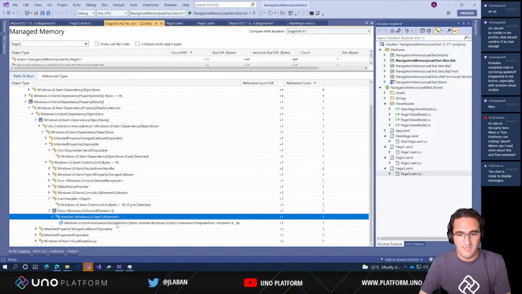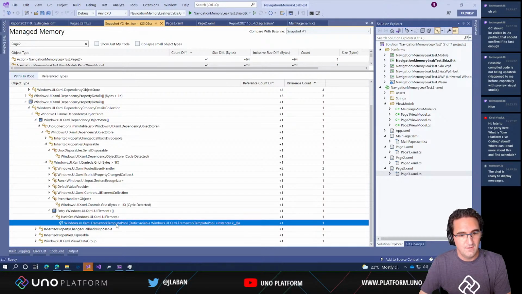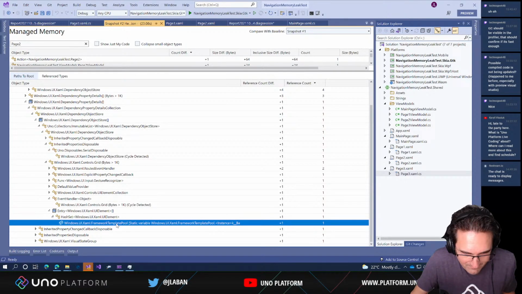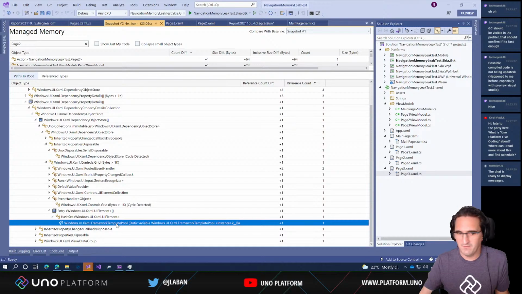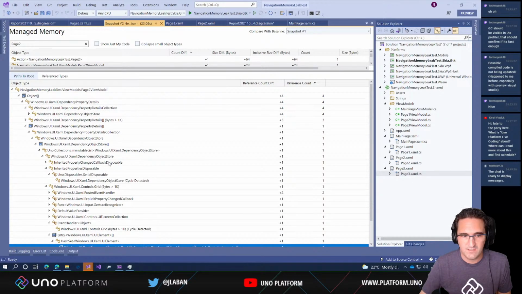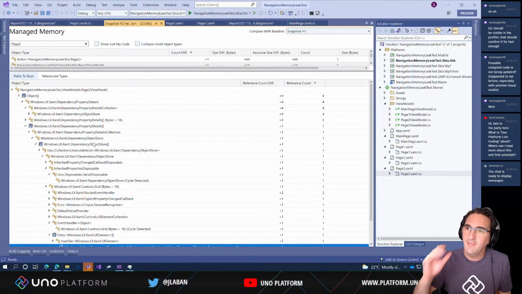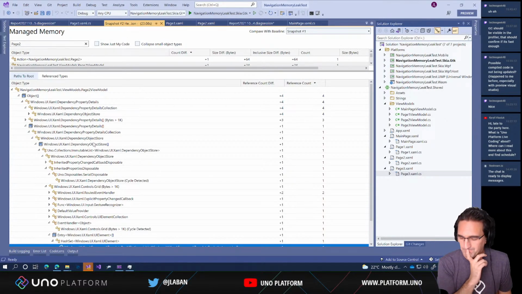Oh, template pooling. There it is. So that's the template pooling. Okay, so now we have something. Now we do have something. So one of the reasons that may happen is because we're pooling something with some data context that's been set explicitly, and that's one interesting thing.